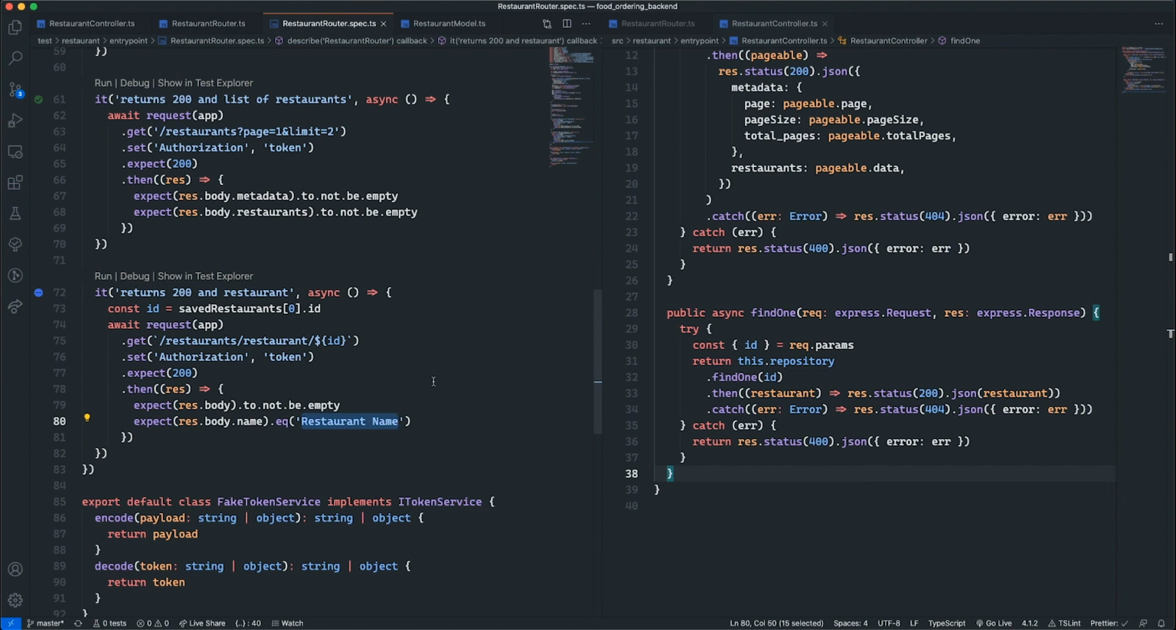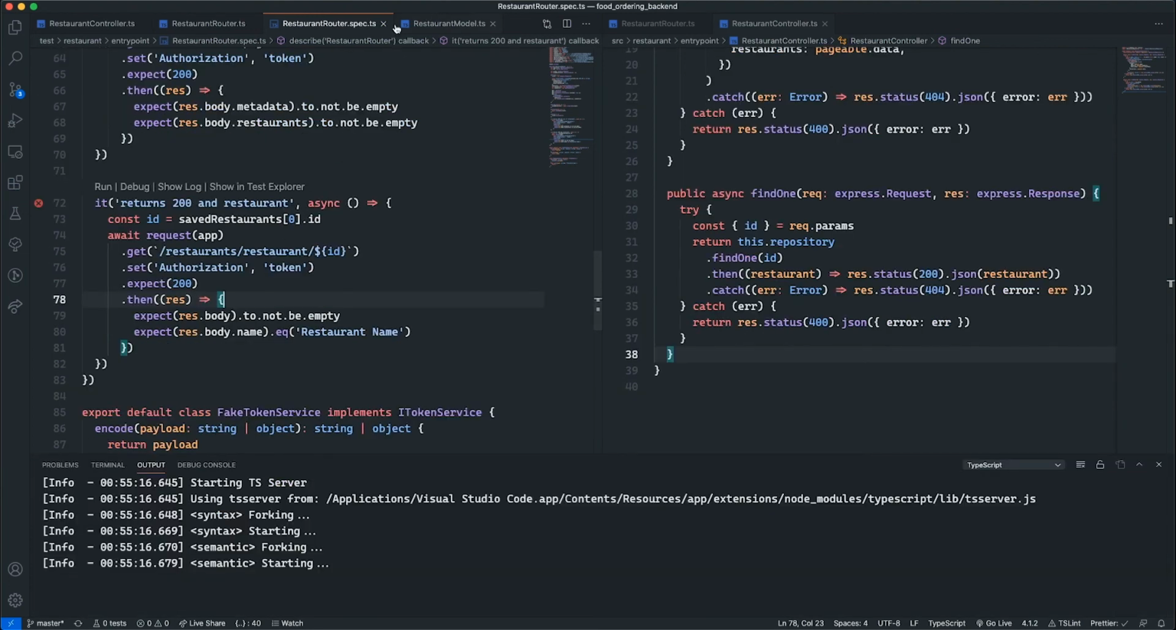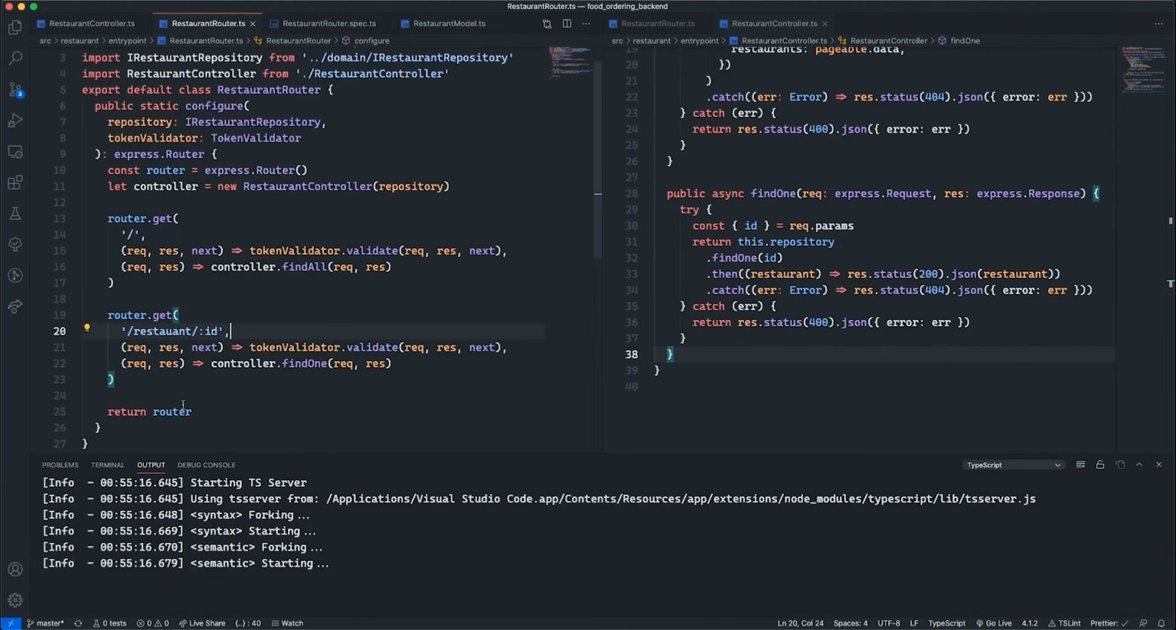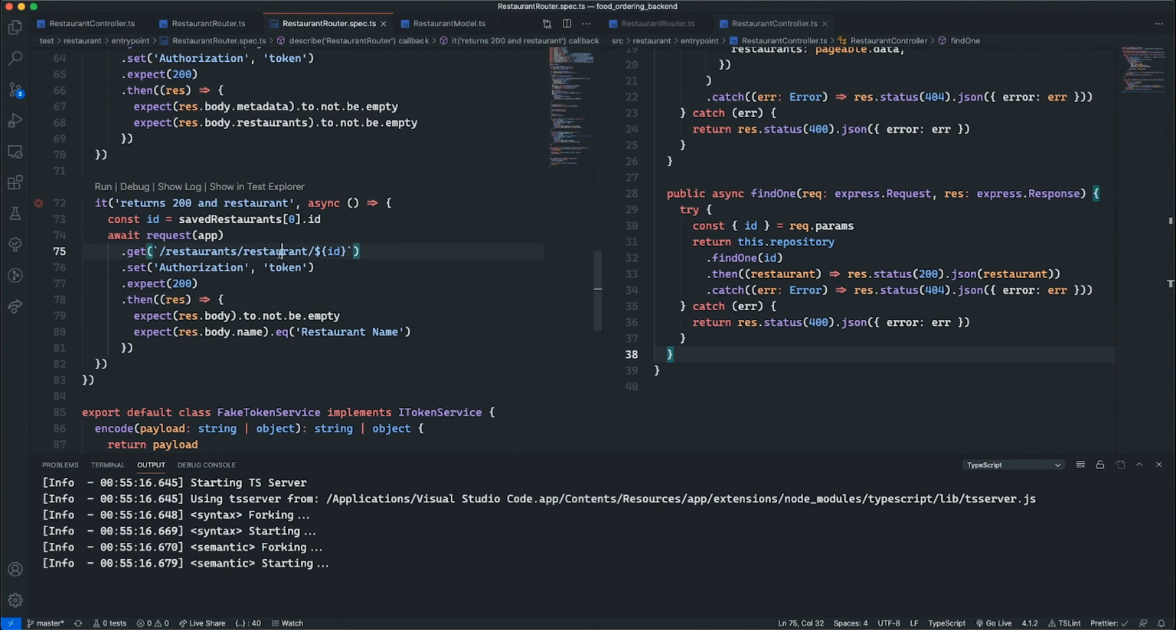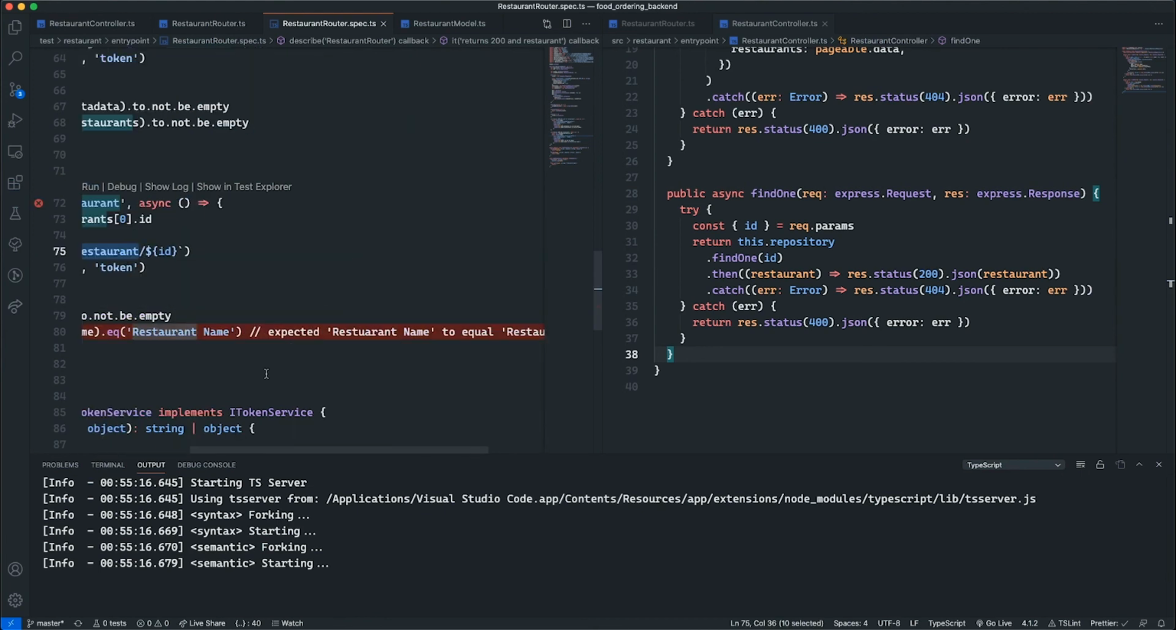So if we go ahead and run that, in this case we have a failing test, and so we need to figure out what's the cause of that. And if we go to our router, as you can see, we have our path name incorrect. So it should be restaurant. If we go back to our spec, restaurant, go ahead and run that again.